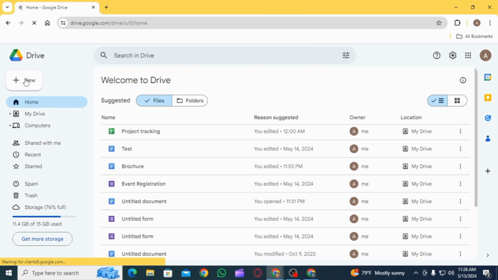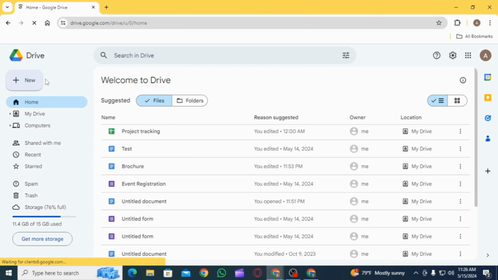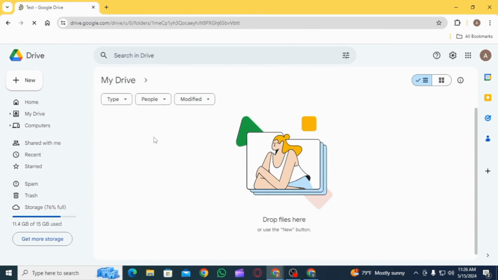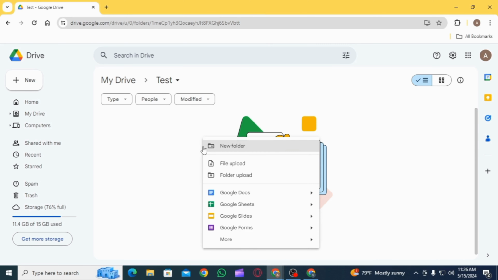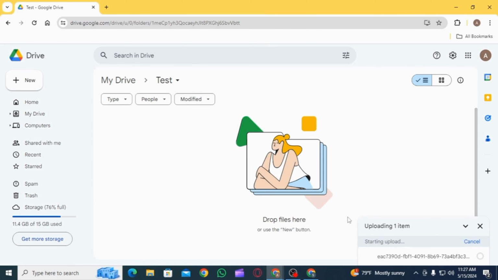Now you can click on the new option, and from here you can create new folder, upload file, upload folder, and also use Google Docs and many other things. Click on the option of new folder to create a new folder. Now type in a new name and click on the create option. Once your folder has been created, right-click and select File Upload. Then, from your desktop, you can select whichever file you want to upload and click on the Open option. As you can see, the file has now been uploaded.